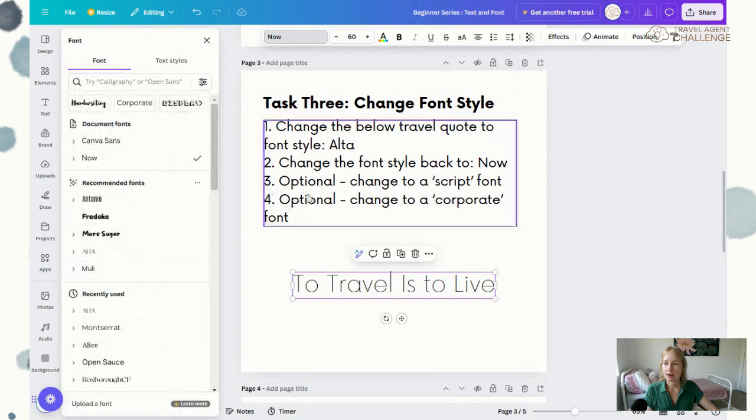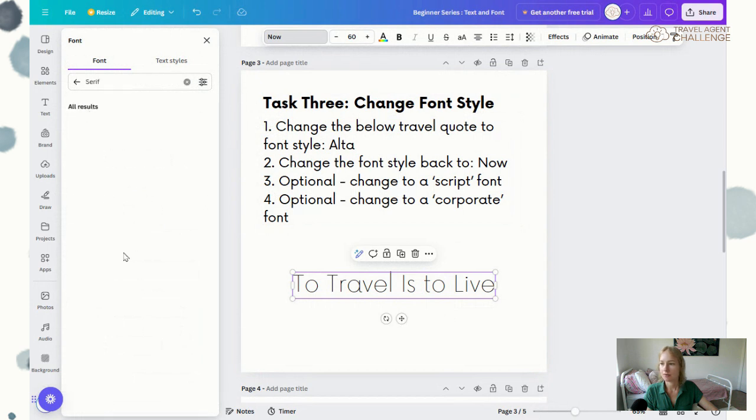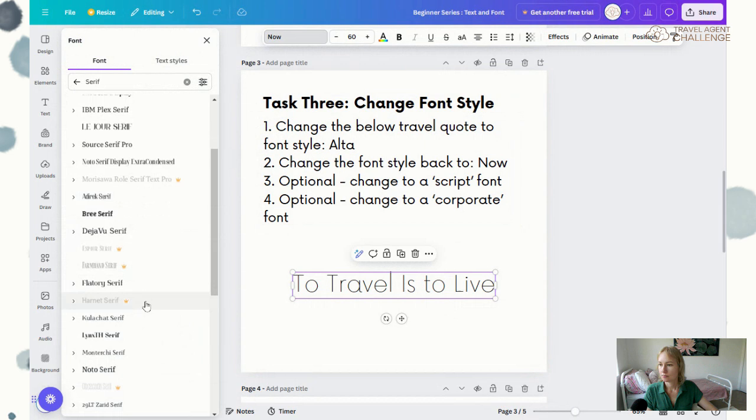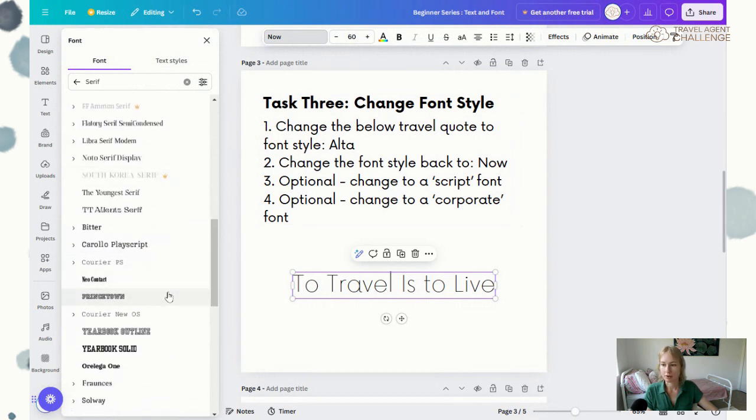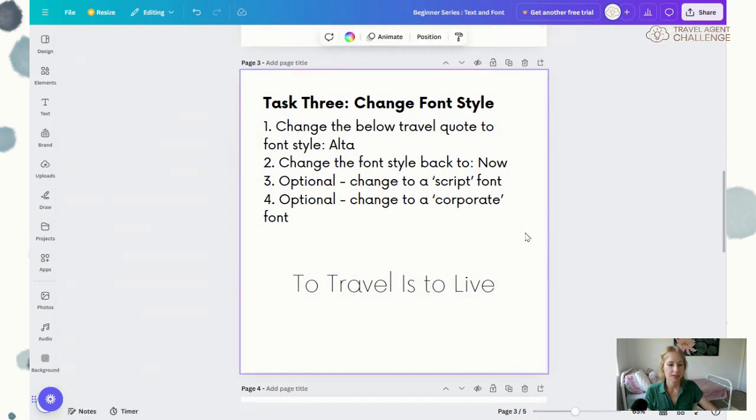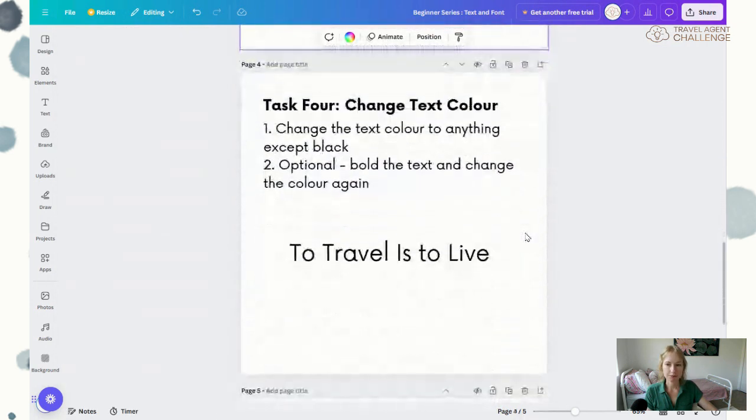Or if we click the little back button, the script, if we come across to script, we've got vintage, retro, calligraphy, minimal, school, funky, script, maybe script was, sorry, serif is usually a script. There we go. So you can have a bit of a play around with that if you want to do the optional ones. Okay, so let's have a look at task 4.